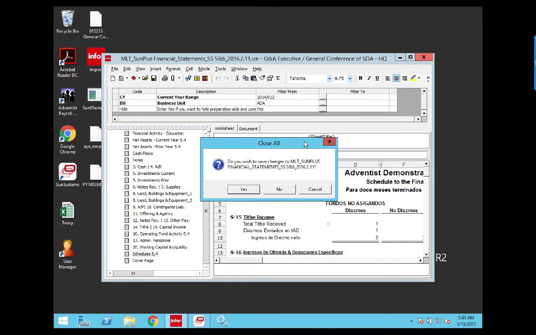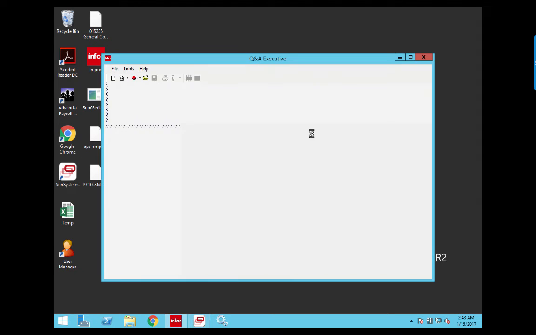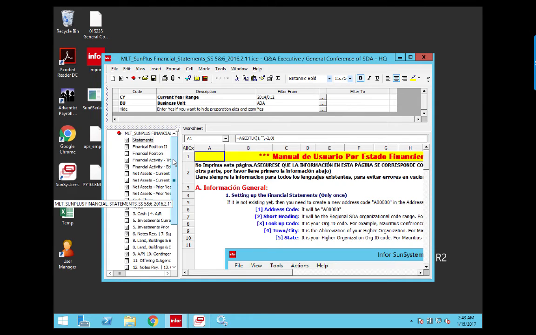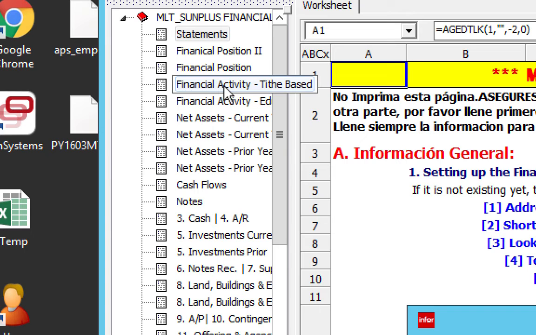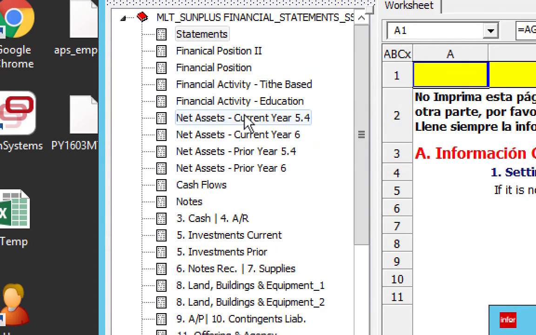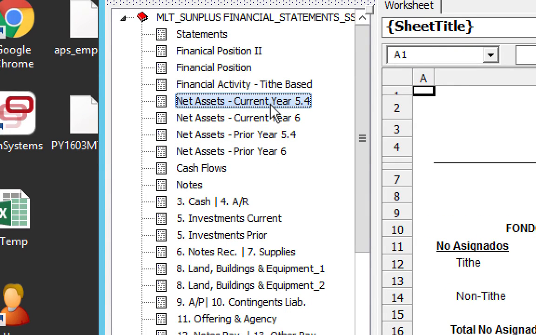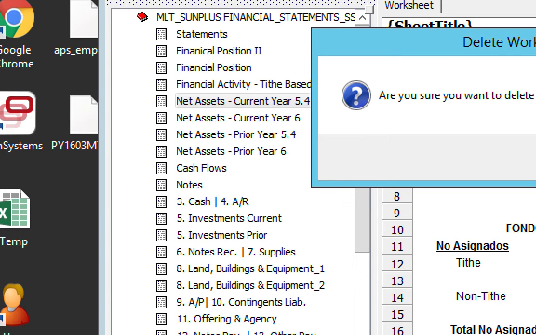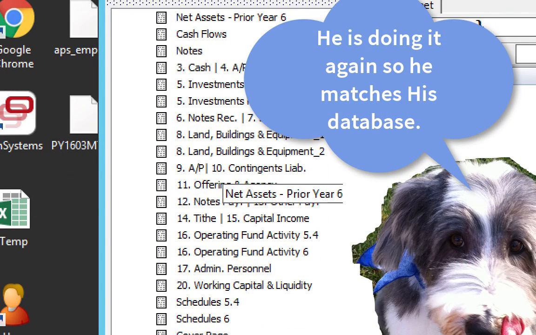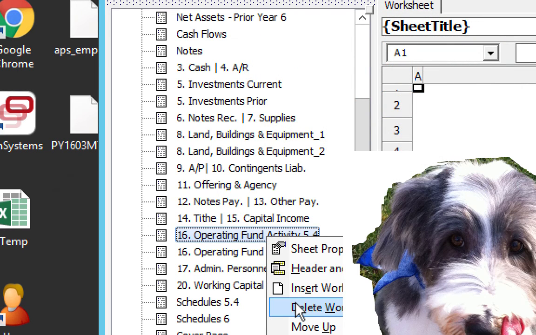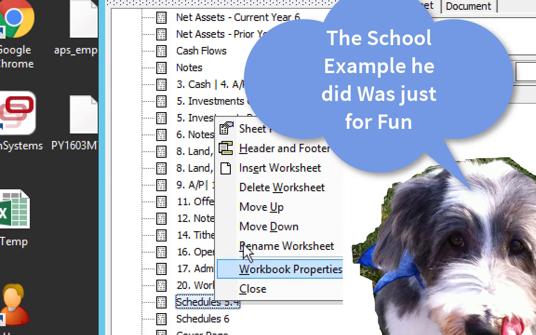Let's not save that and do it real quick again. What I want to do is go back to being my sample database, which is a 6 tithe base, so I'll come over here. I'm going to delete the school. I'm not a school, so I'll delete that. And I'm not a 5.4, so I'll delete that. And delete that one. Then I'll come down here and delete this one. I think I have one more.